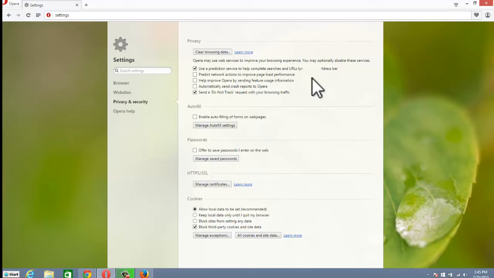Now, following that same line, you have use prediction service to help complete searches and URLs typed in the address bar. We have said this before on the other browsers. You can use the same parameter here. I use it. It helps. It makes things snappy. It makes the prediction accurate, so that you have up to 5 options. Let me show you what that is.